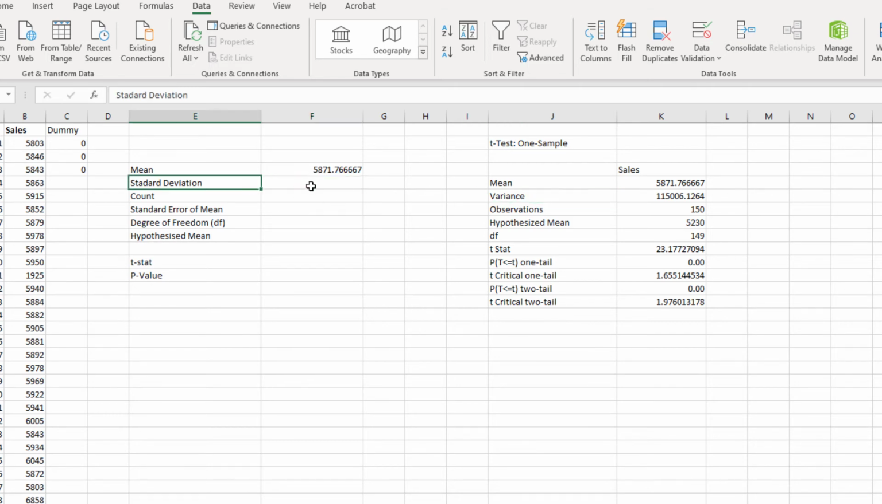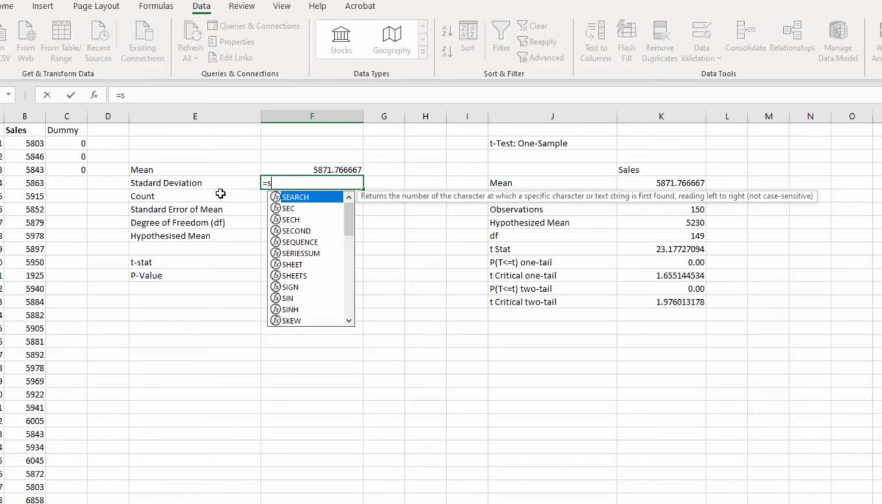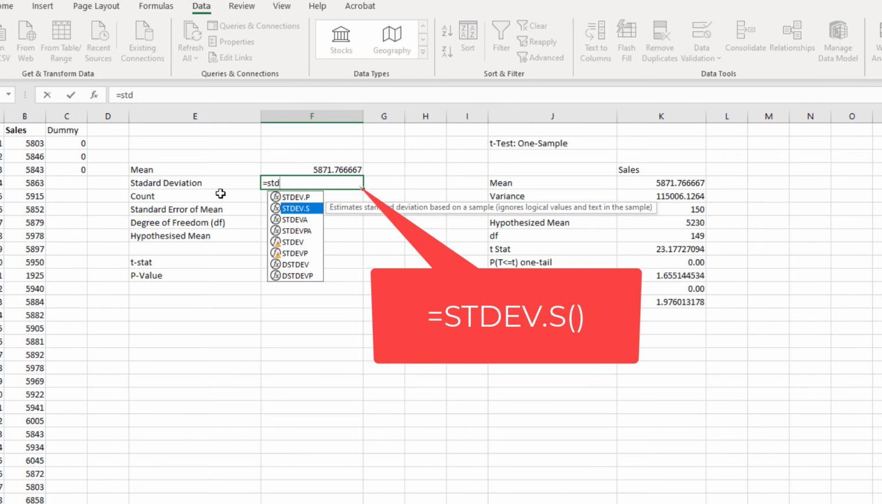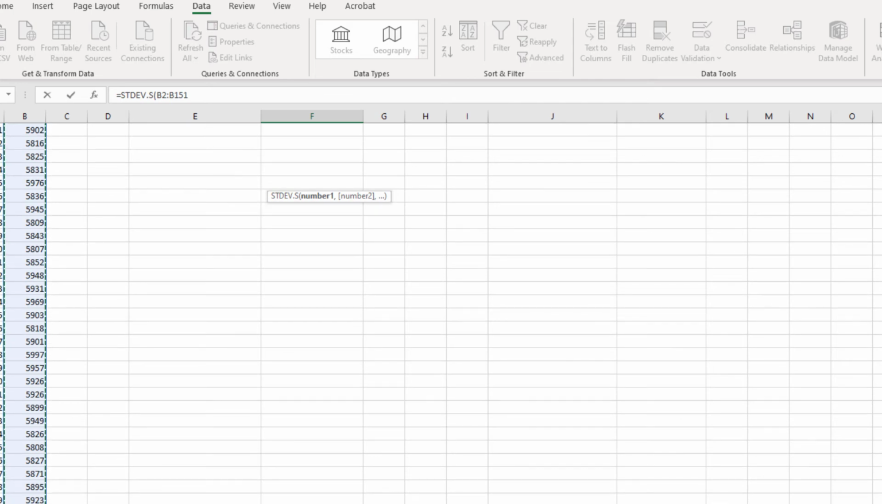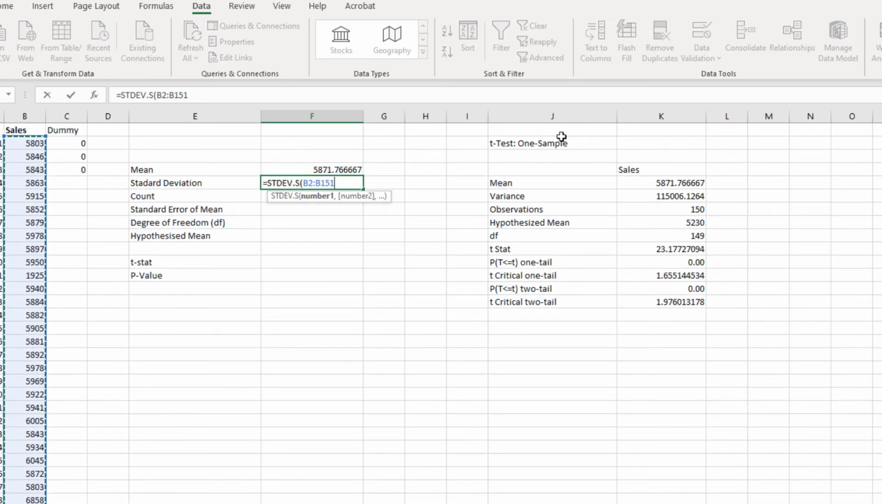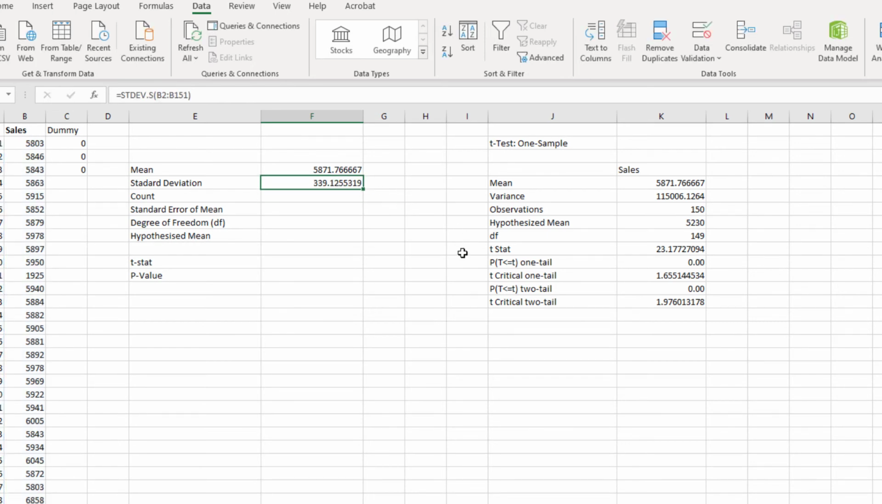Now we need the standard deviation because we need to calculate the variance. For that, apply the function equal to STDEV.S, standard deviation sample. This is population, this is sample. Apply STDEV.S, then select the same range, then close the bracket. This is the standard deviation. If you square this, you will get the variance.